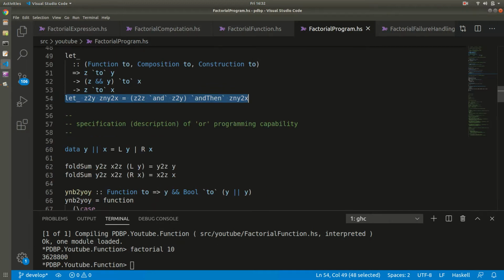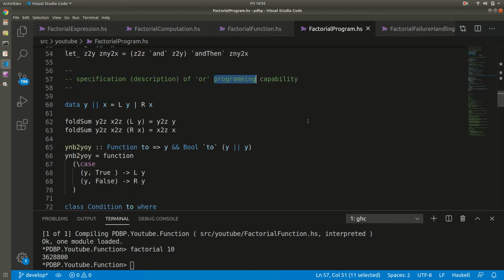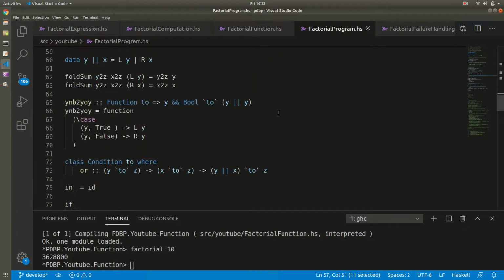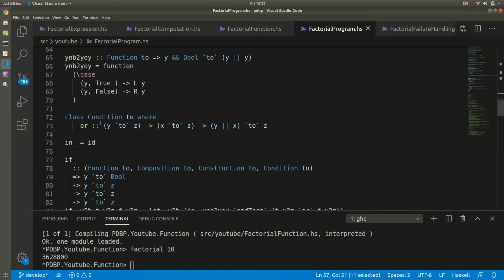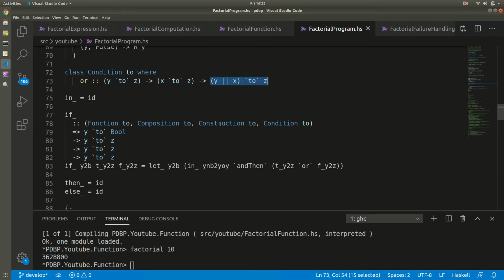And then the last programming capability is the fact that we can make if then else logic. We can do if then else logic, or we can do condition-based programming with a similar thing which I've done already, but here is a specification or a description. If from a y I can come up with a z, from an x I can come up with a z, then from a y or an x I can also come up with a z. With the same trivial things here, I can define my if.